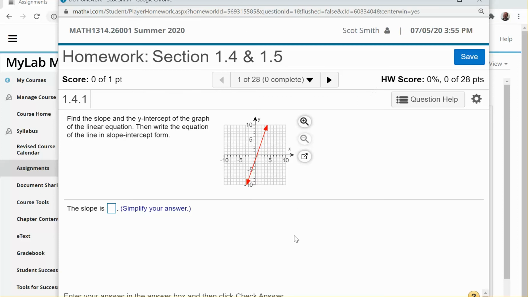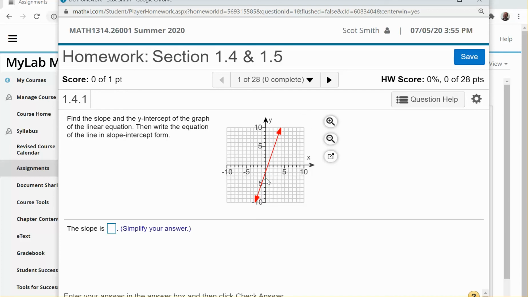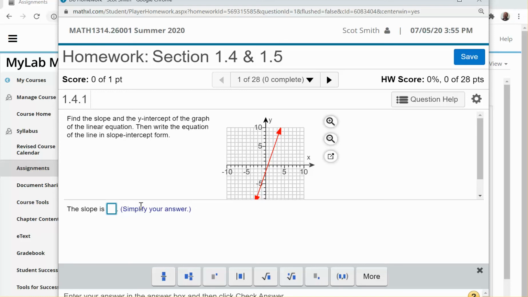All right, so on this first problem, I'm supposed to find the slope. Let's see. Let me see if I can make it a little bigger. All right, so it looks like it's going to be 1, 2, 3 over 1, which is 3. So I'll go ahead and put 3.